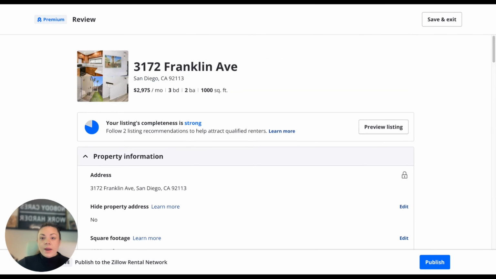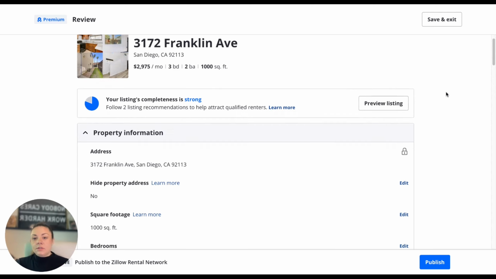So then once you have your property address in, it's going to take you through all of their prompts. It's really user-friendly and very straightforward. So you just want to make sure all of the details are correct. You don't want to hide the property address because potential applicants are going to drive by. You want to have the square footage, the bedrooms, the bathrooms, and then you want a really detailed listing description. You'll make sure that you have your monthly rent in there. You could put in a special offer if you wanted to do that, the security deposit, and then you would put in all of your high quality photos.